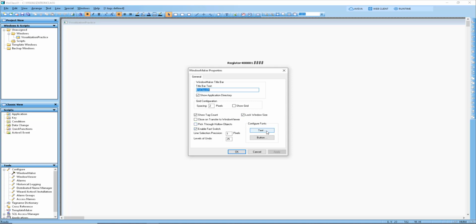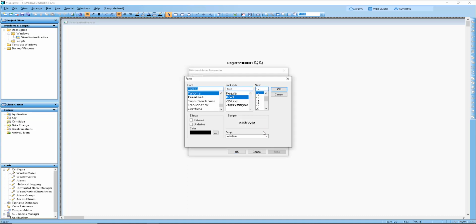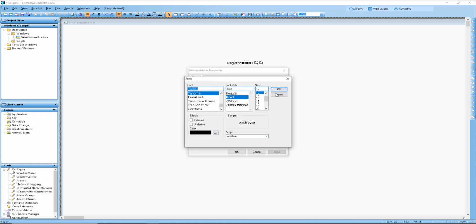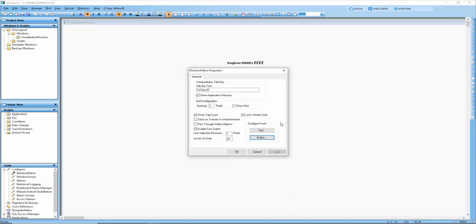And then you can configure fonts, like for text or for buttons. And we can look at that. This is a default, and a default for your buttons. And in terms of window maker preferences, that's about it.